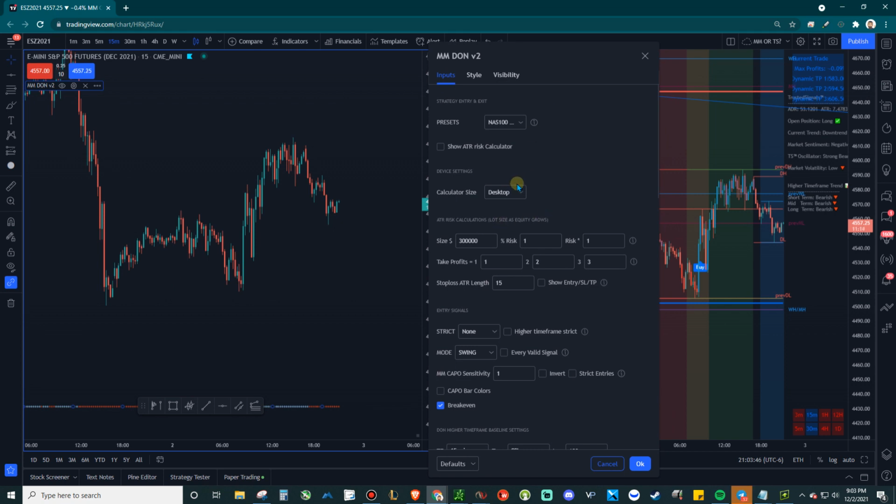Having the option to change your calculator size, or basically your signal size, from desktop to mobile is pretty nice. A lot of people trade from TradingView with their phone, so being able to change your algo to a smaller version of itself is a very nice feature there.